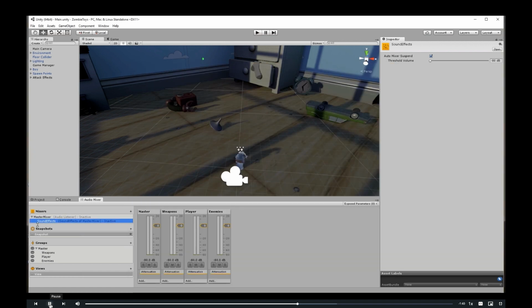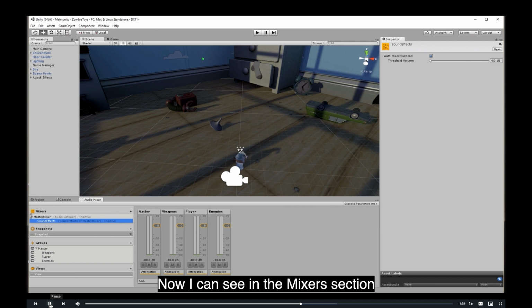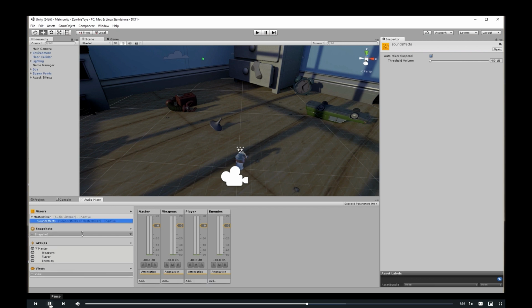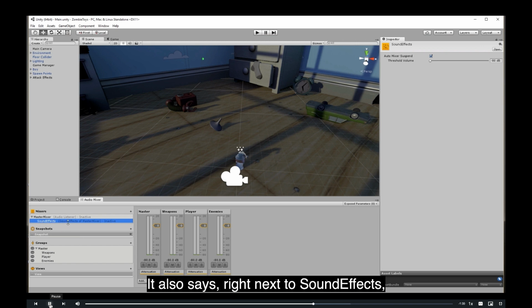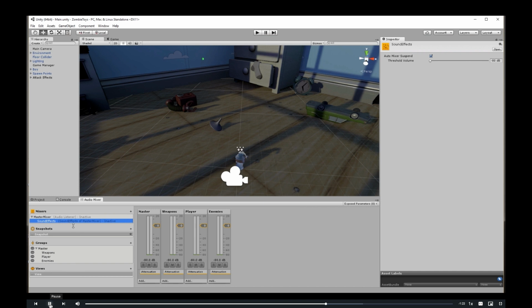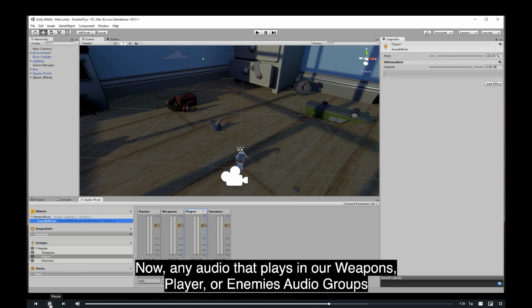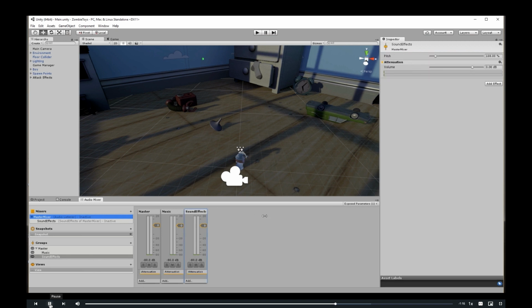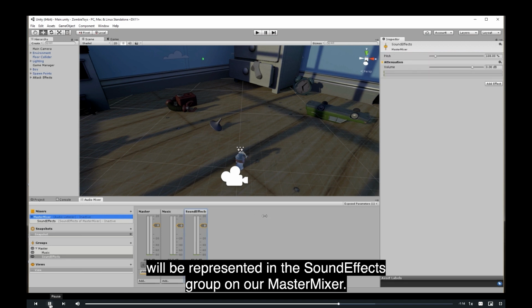Now I can see in the Mixer section that Sound Effects is a child of Master Mixer. It also says, right next to Sound Effects, that Sound Effects of Master Mixer is the target of this Sound Effects audio mixer. Now, any audio that plays in our Weapons, Player, or Enemies audio groups will be represented in the Sound Effects group on our Master Mixer.